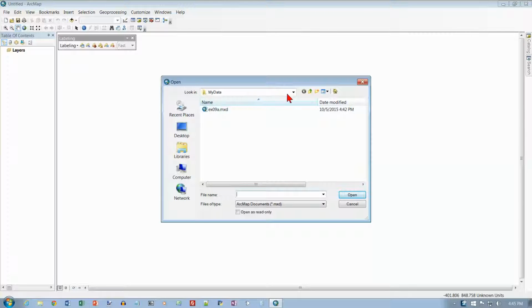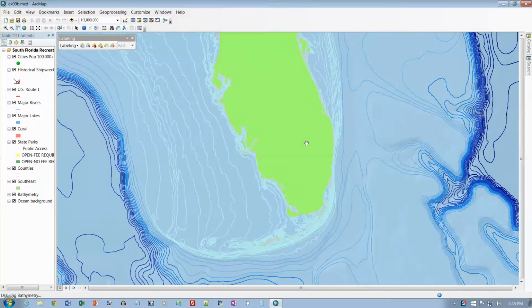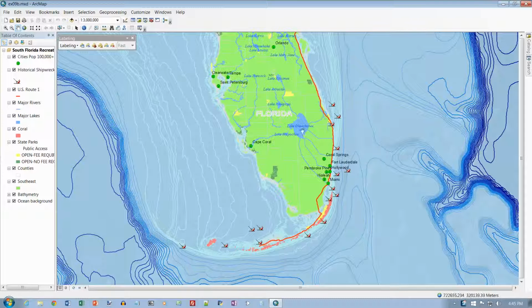And I was in My Data last time, so I need to go up a level, and there's the 9B. Let's open that up. And I think this is basically what we had when we finished 9A. But this is the book's version of it instead of mine. And now we're on number 2.